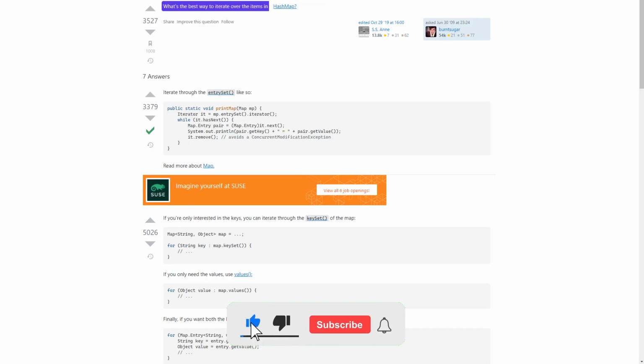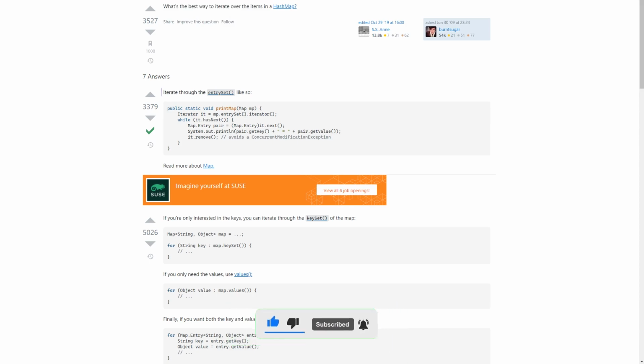What's the best way to iterate over the items in a HashMap? Iterate through the entry set, like so. Read more about Map.